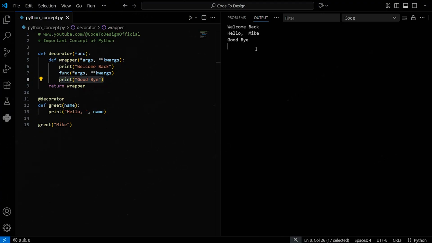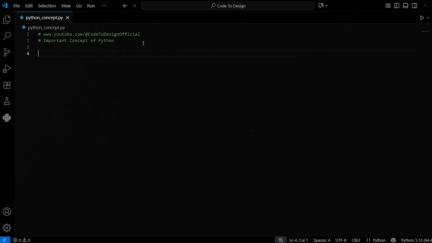Now let's talk about a small but really handy keyword in Python, the assert keyword. The assert keyword is used to test if a condition is true or not. If the condition is true, Python just keeps going. But if it's false, Python throws an error with your own custom error message.